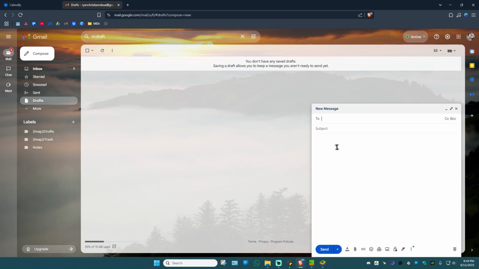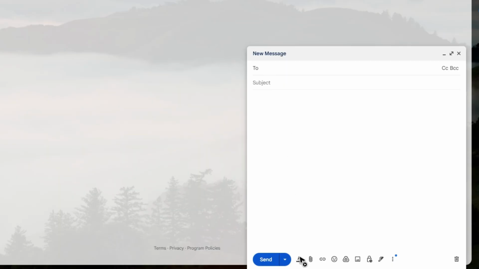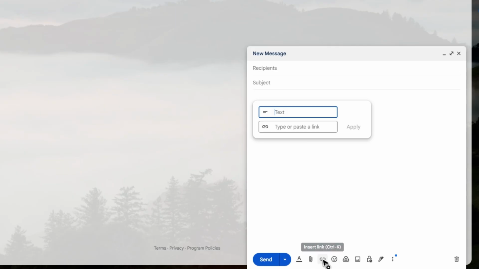Okay. Now go ahead and go to the bottom right here. We have insert link section. Okay. Besides attach files and insert emoji. Okay. Just click on it.